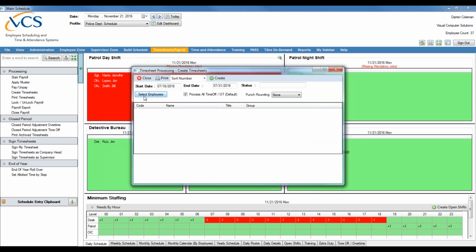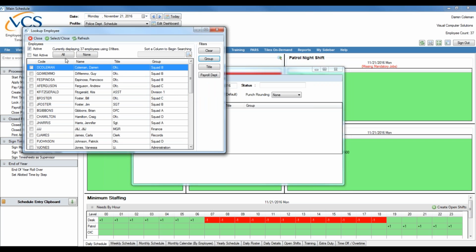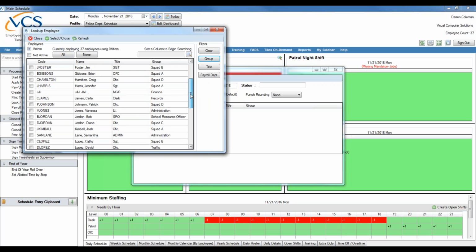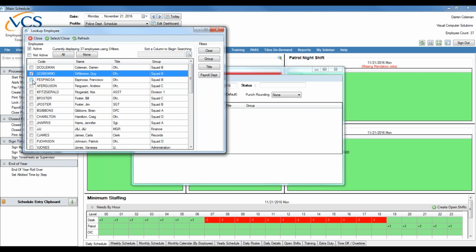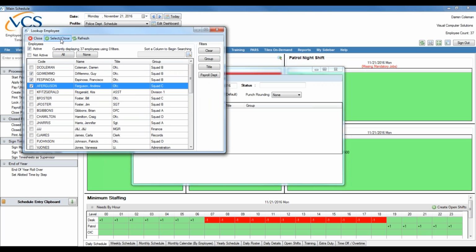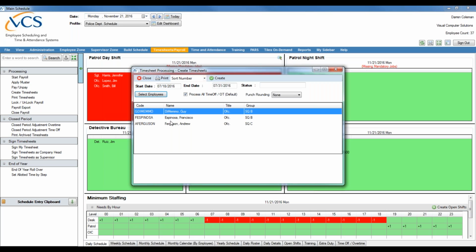We click on Create Timesheets, and once again, here's our pay period dates. You notice I can't change it. I'm trying, I can't. So when you click Select Employees, typically you're just going to create it for all, but for time purposes here, I'm just going to create a handful. So now I'm just going to create timesheets for these three people.